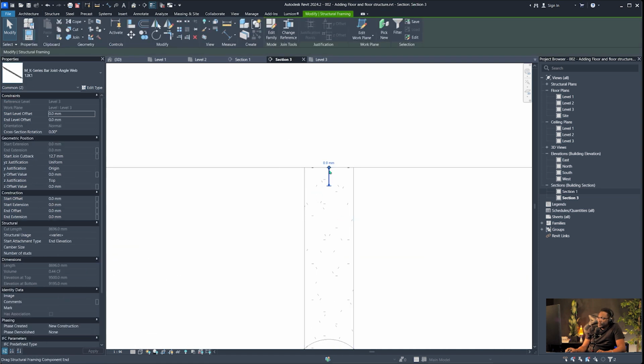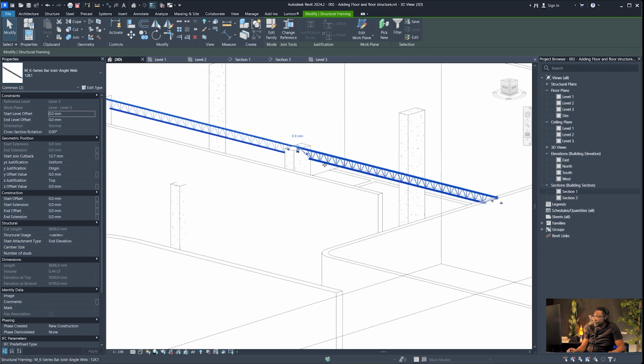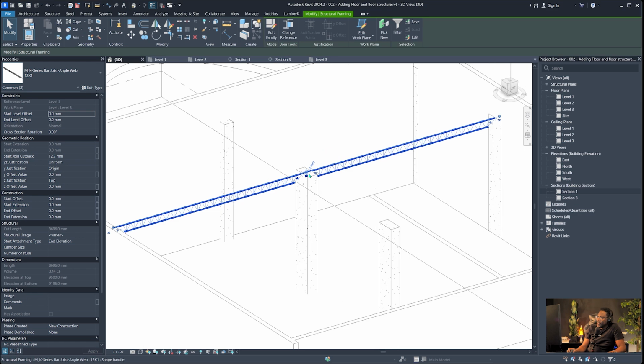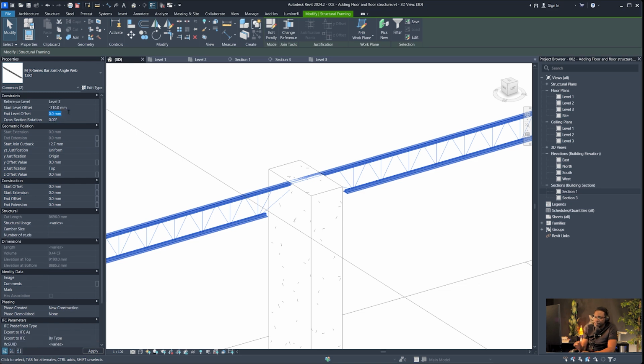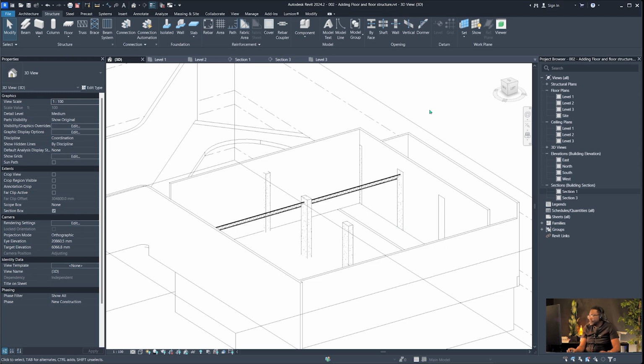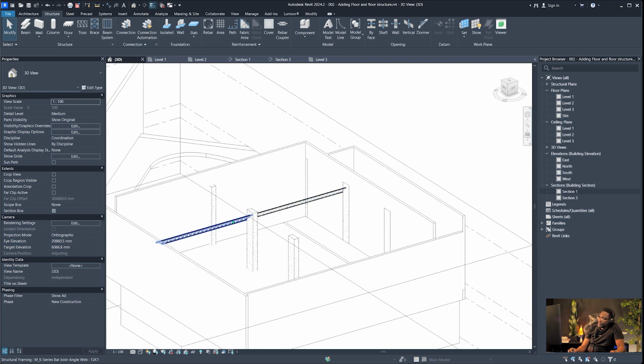So what we need to do now is go back here and select the joist here. If we select it here, we're only selecting one, so let's do it in 3D view. Oh, we're actually selecting both of them. That's good. And we are going to say start offset and end offset minus 310, minus 310. There we go. So now the beam is at the correct height.